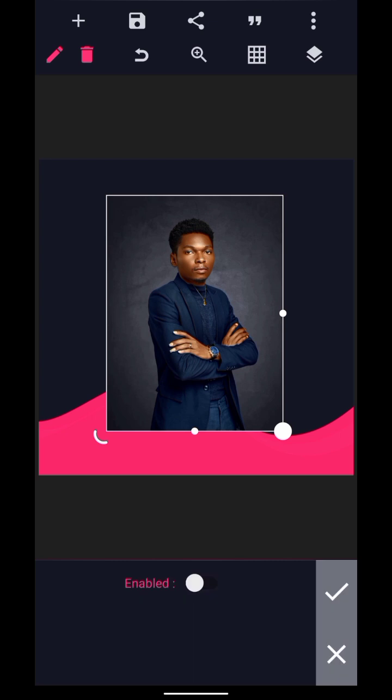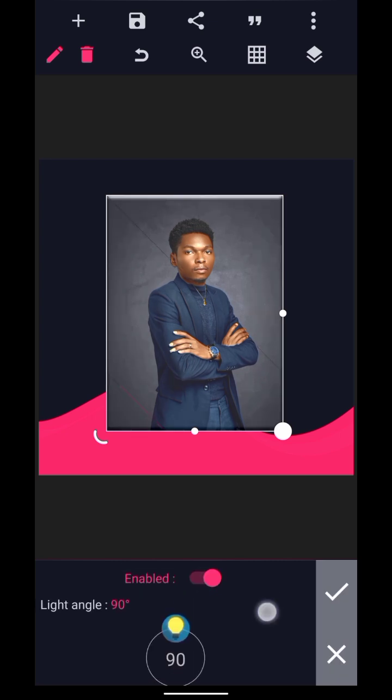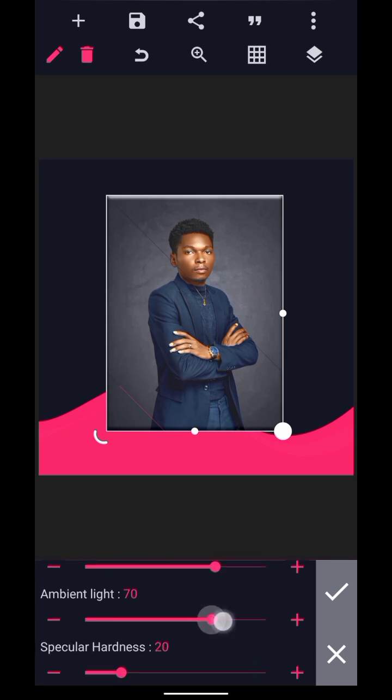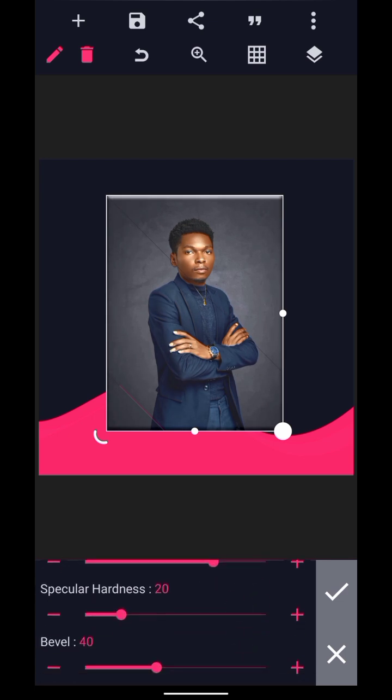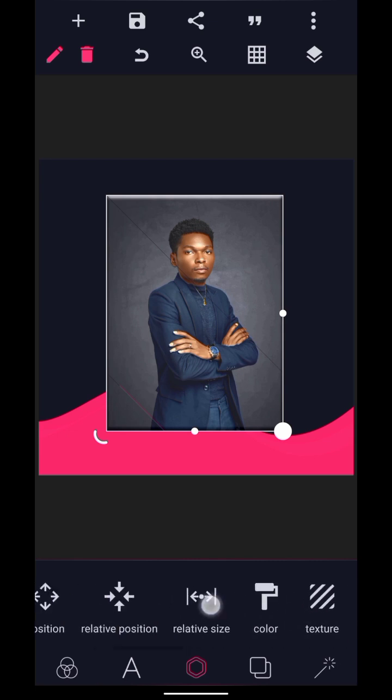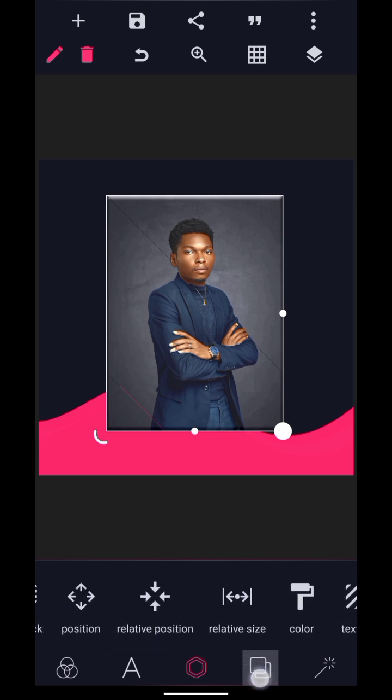Then we have emboss. This is more like a 3D. It works with this picture, but it's not necessary. It's not something you must use. Then I think that's all for this. Then we'll be moving to the next, which is this. So let me delete this category.